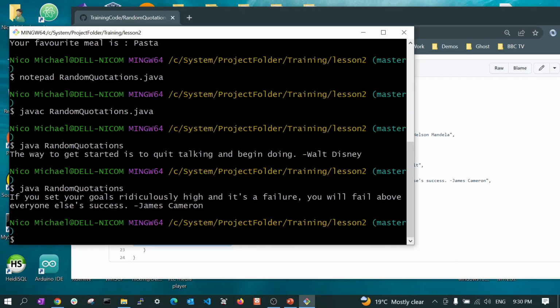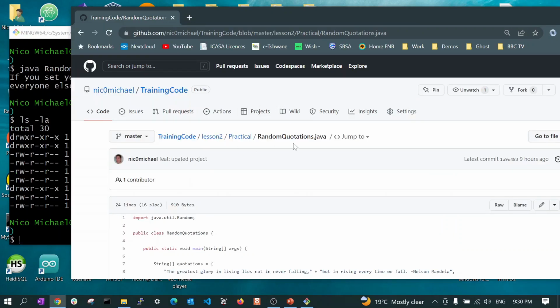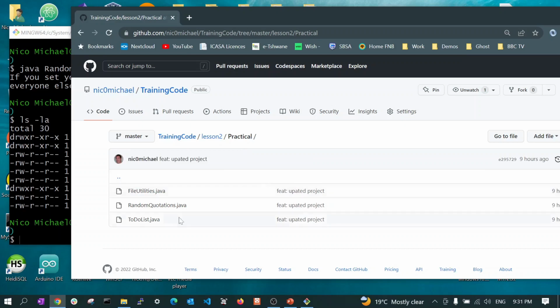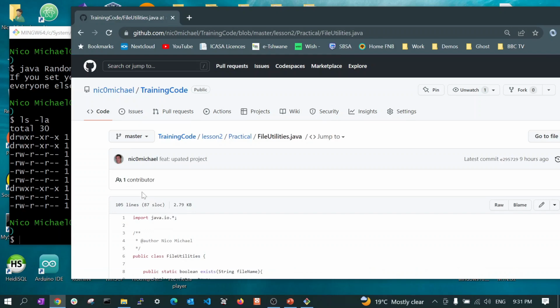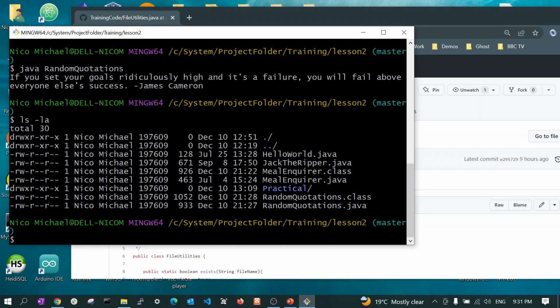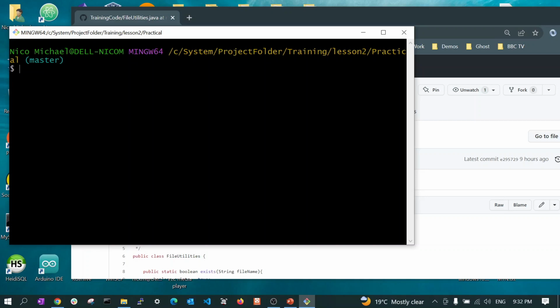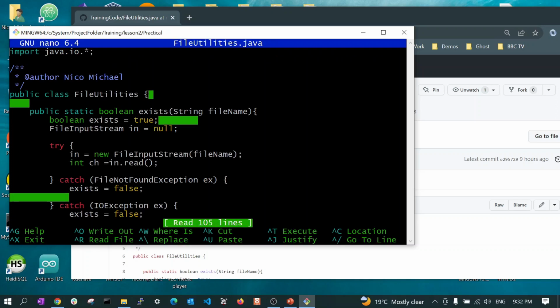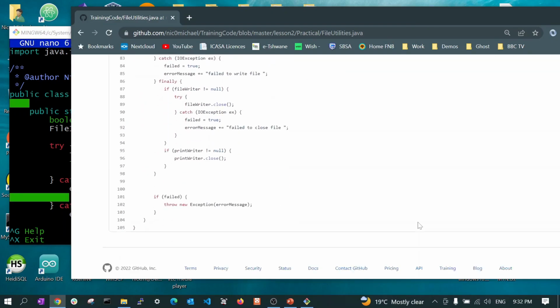Now it's time to build and play with a project that we can use. Let's go back to the top there, practical. Now there are 2 files here. We've got a file utility and a to-do list. Let's first open the file utilities and create a file utility. Let's open this with nano, to give the Linux guys a chance to have a look. And this is what we get. You would then copy the whole file.